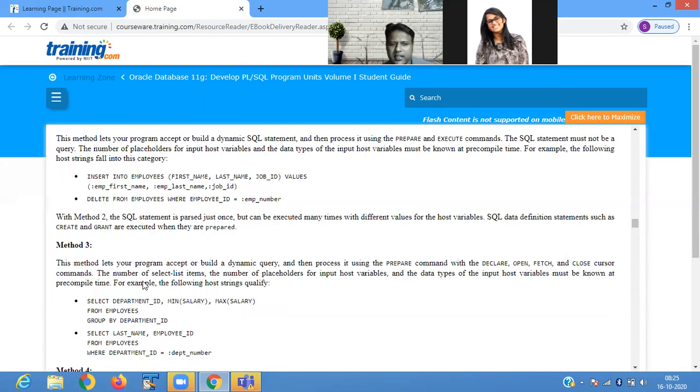Method 3 is saying that this method lets your program accept or build a dynamic query and then process it using the prepare command with declare, open, fetch and close cursor. So in method 3 we are using declare, open, fetch and close cursor commands. The number of select list items, the number of placeholders for input host variables, and the data type of the input host variables must be known at pre-compile time.